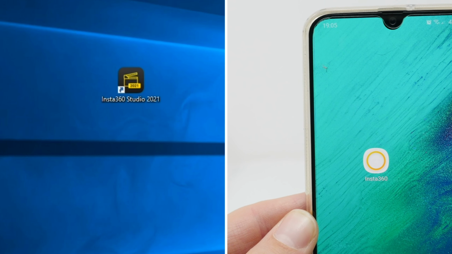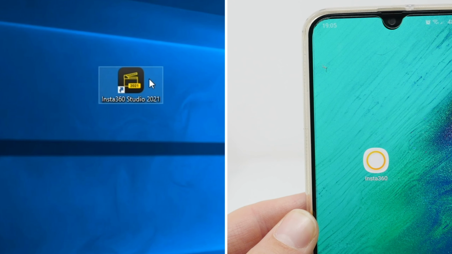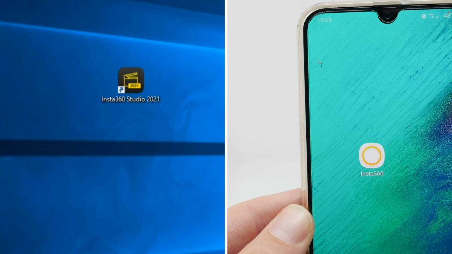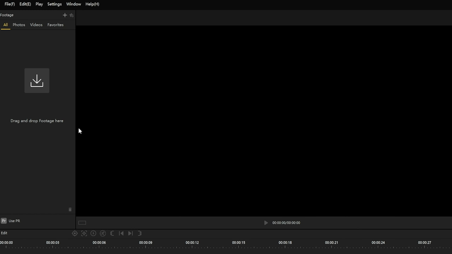Step 4. After you finished your recordings, you can edit your shots in post with the Insta360 smartphone app or the Insta360 Desktop Studio software. I will show you how to get the best quality for both. Let's start with the Insta360 Studio PC software. First, import your video.